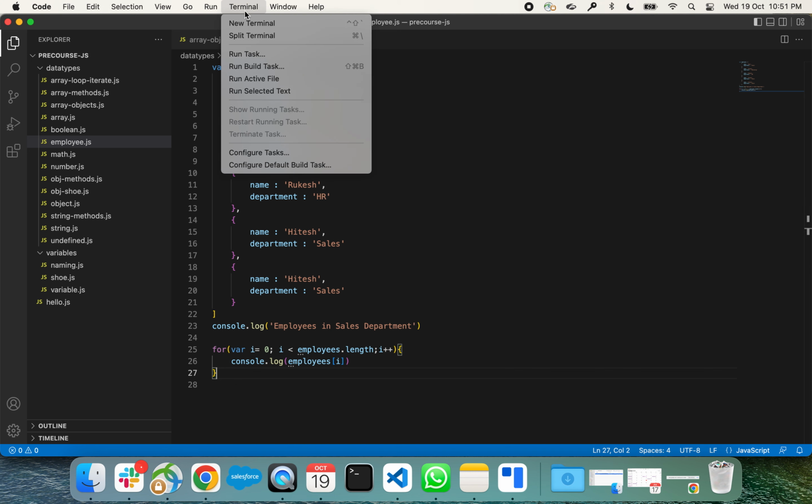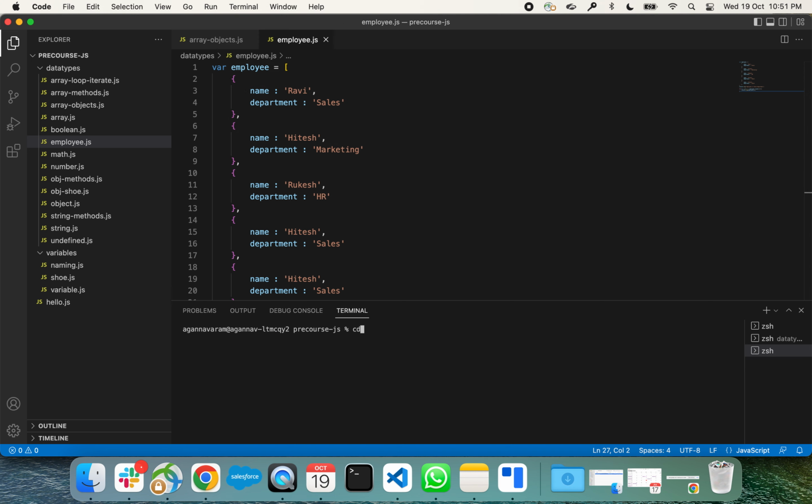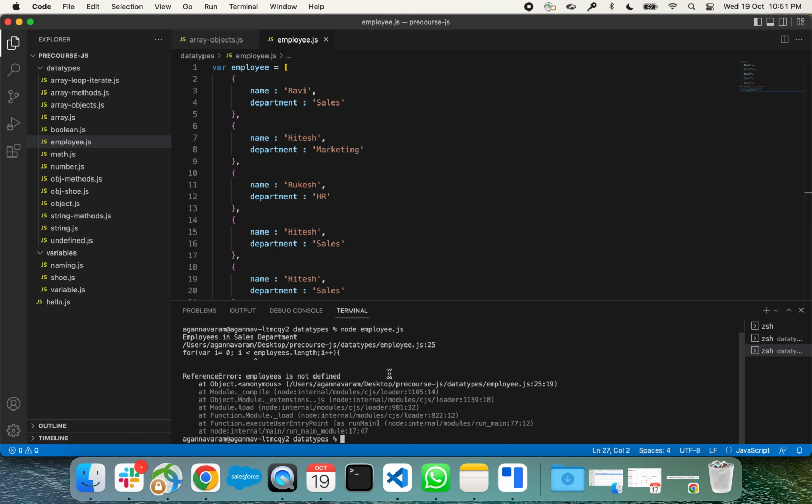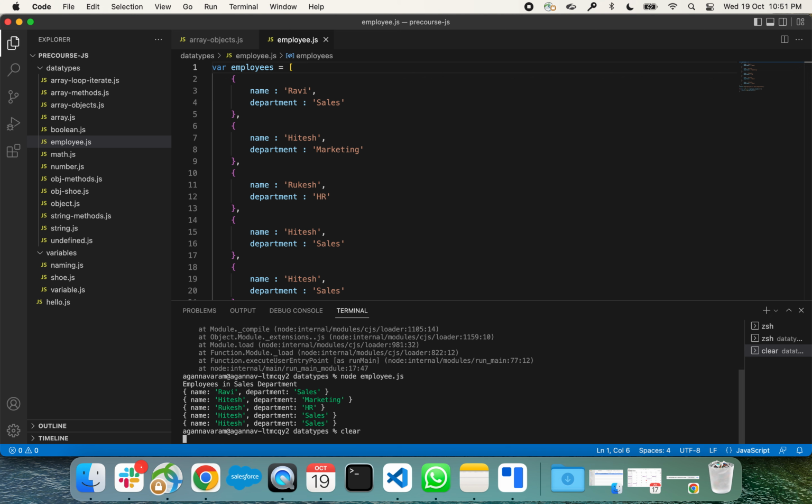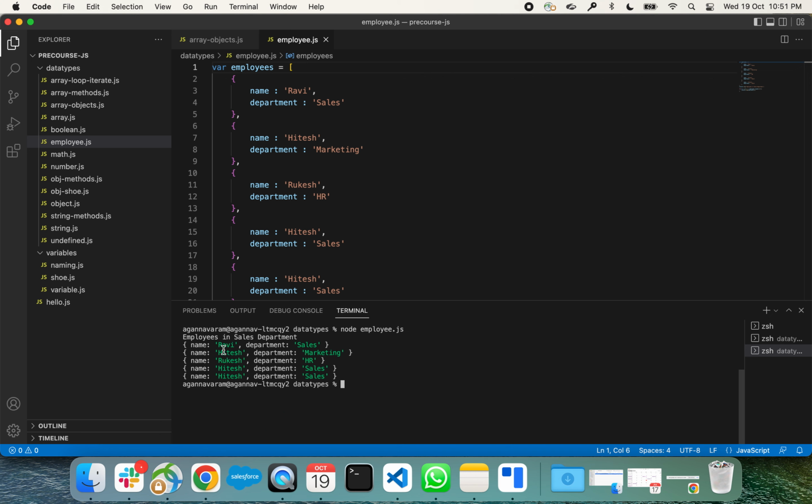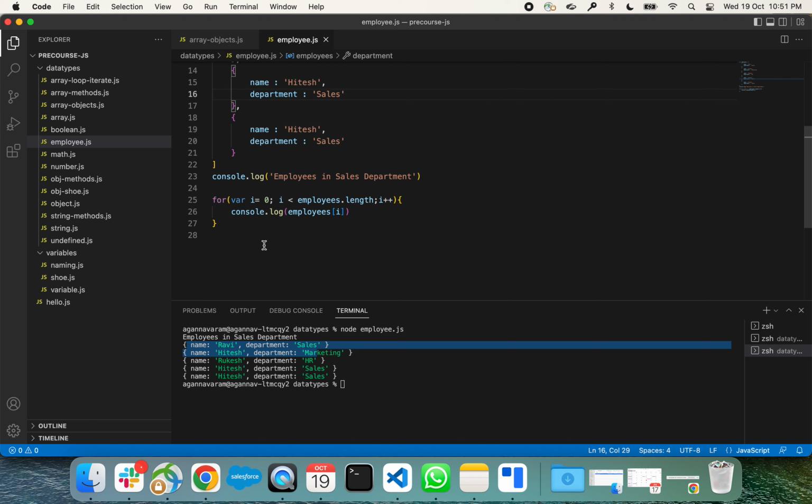So I'm just opening my terminal, going inside data types and node employee.js. Sorry, this is employees, it's not employee. I'm saving it and executing this piece of code. I'm clearing it and doing it again. So you can see, right, all the objects or all the employees are printed individually. The looping is happening over the entire array of objects, and each employee's details are printed individually here.